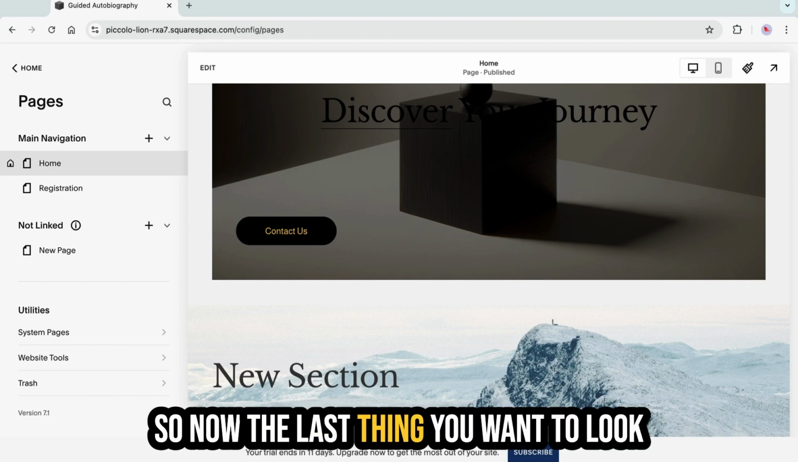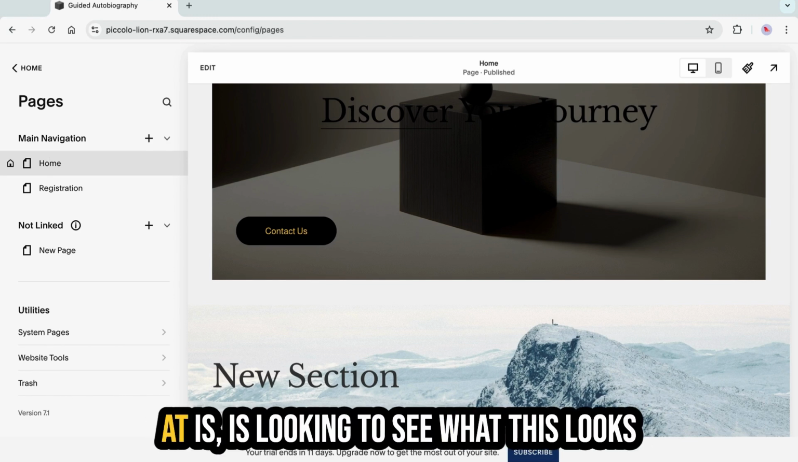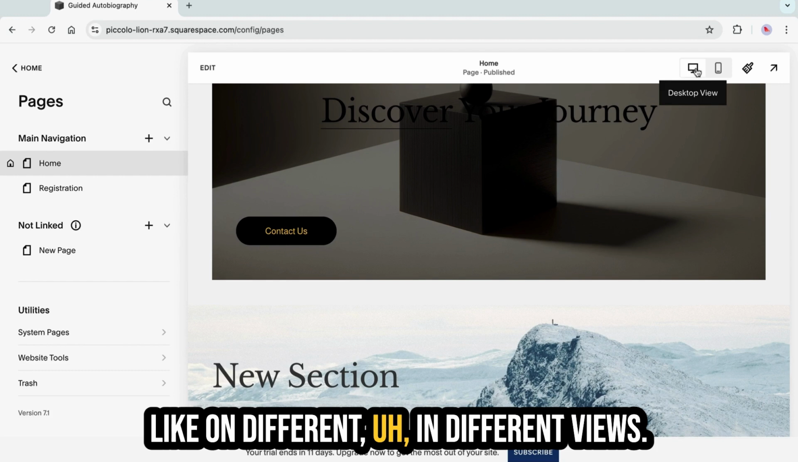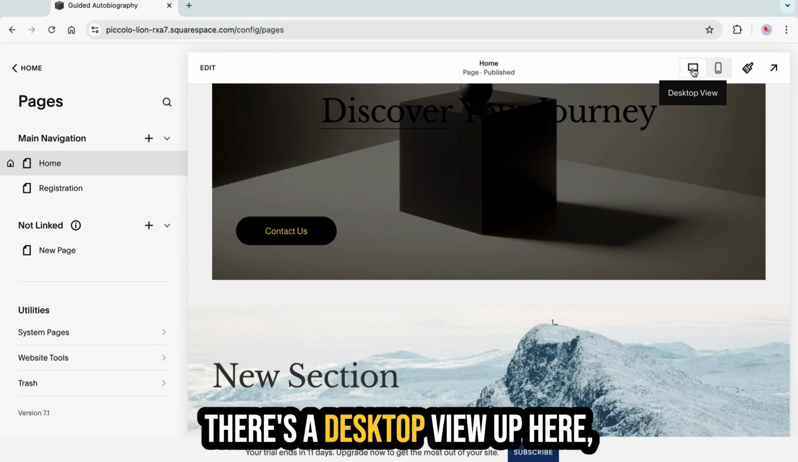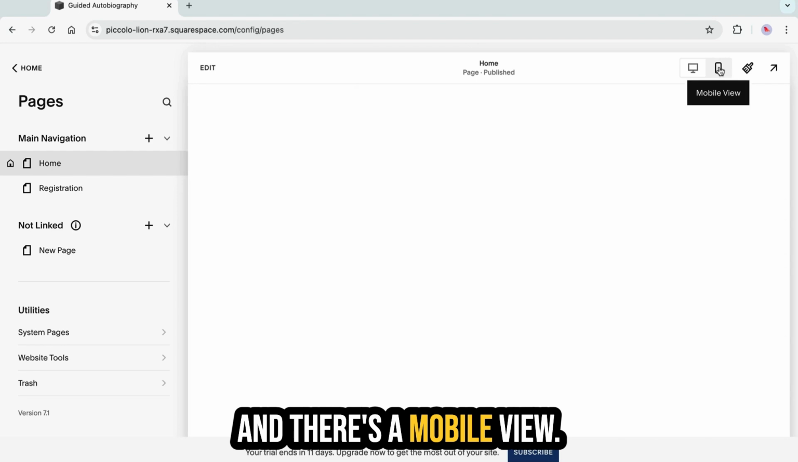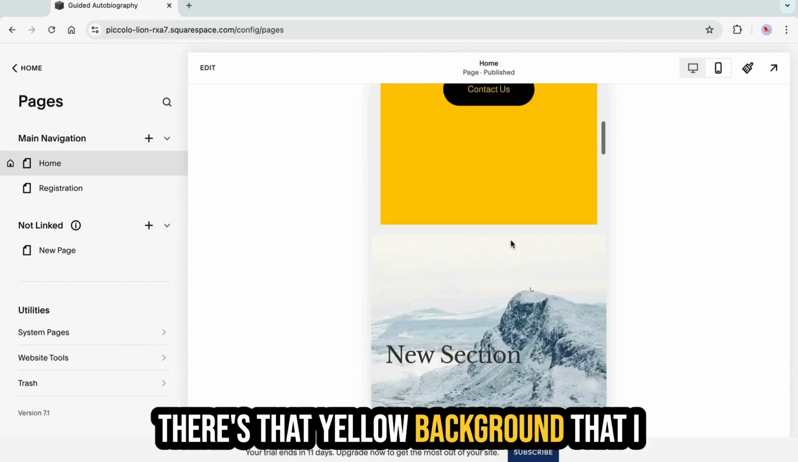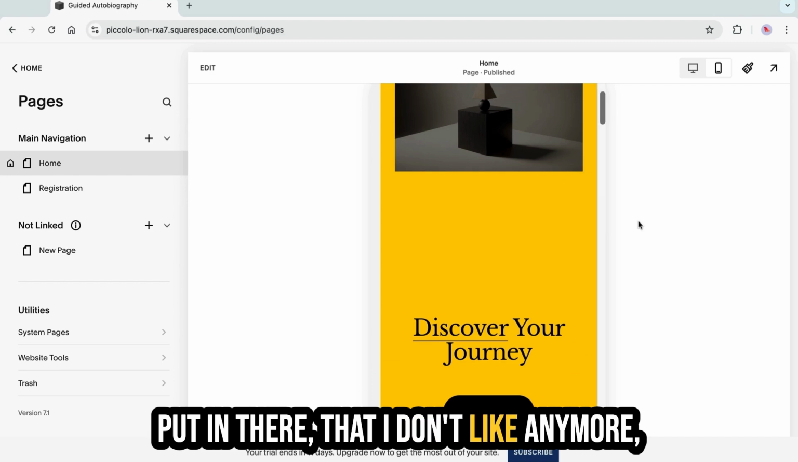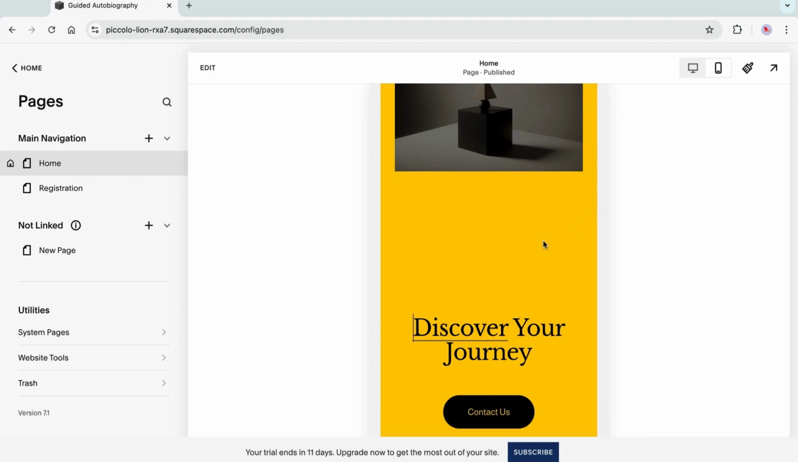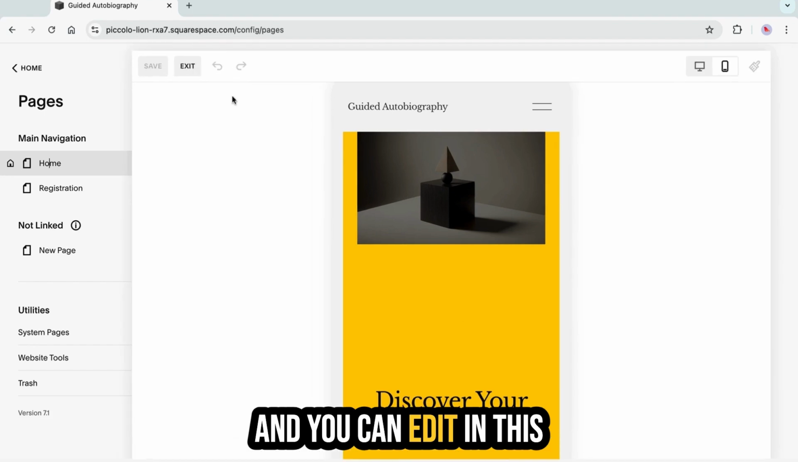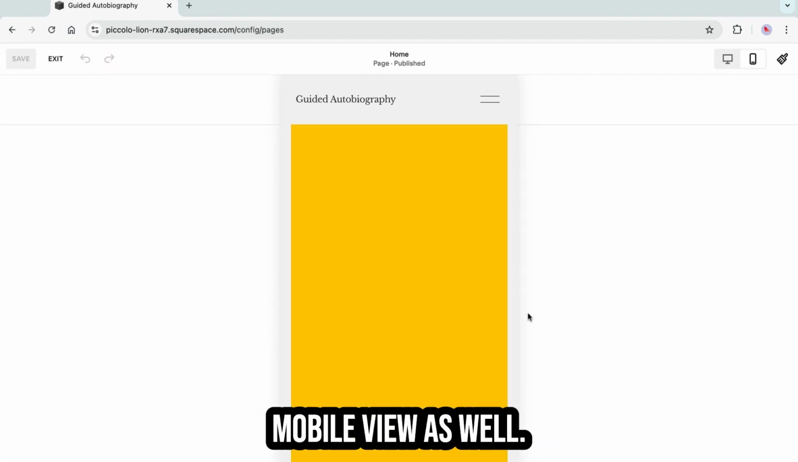So now the last thing you want to look at is what this looks like in different views. There's a desktop view up here, and there's a mobile view. And so the mobile view is that, right? That picture. There's that yellow background that I put in there that I don't like anymore. And you can edit in this mobile view as well.